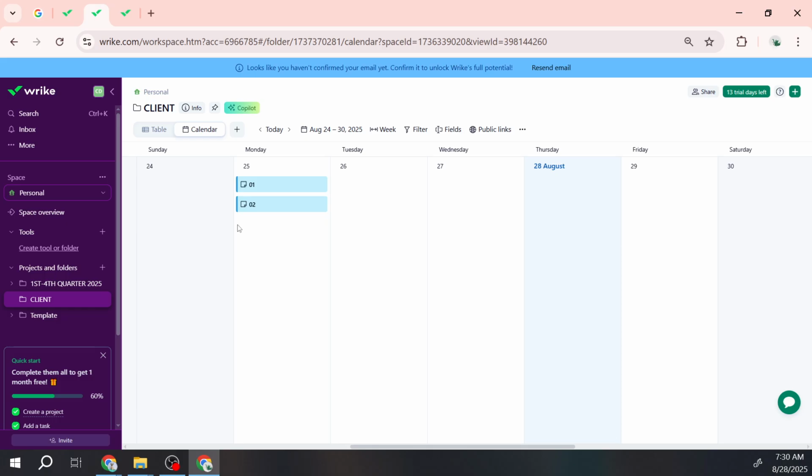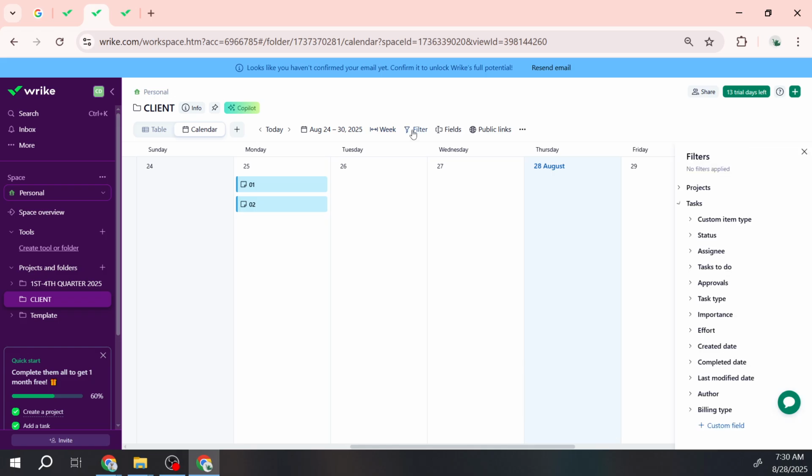Wrike also provides filtering options, which are incredibly useful for zeroing in on particular tasks or projects. You can set filters to show specific tasks within a layer, including subtasks, and organize them by start or due dates. This is especially handy when you're looking to focus on specific project timelines or when organizing tasks according to deadlines.